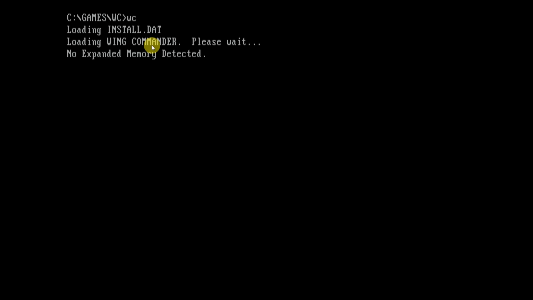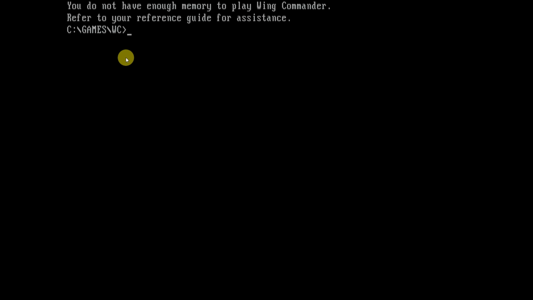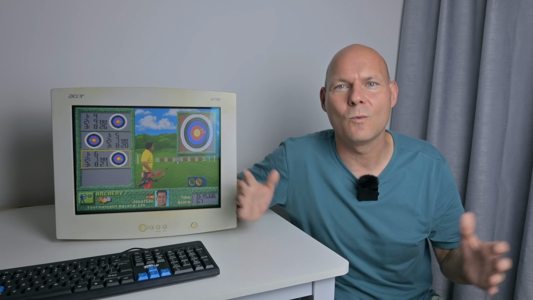Now let's try playing a game from 1990, which is Wing Commander. I want you to pay attention to this message here. No expanded memory detected. And then it's also throwing a message that we do not have enough memory to play Wing Commander, despite the fact the machine having 128 megabytes of RAM. So what is going on here?